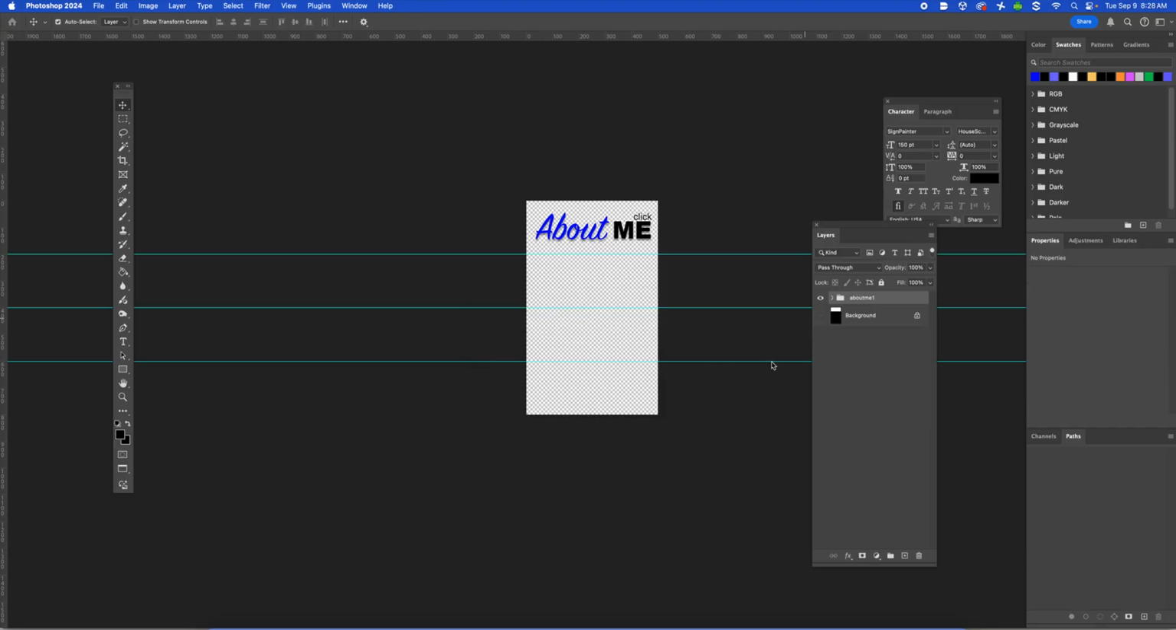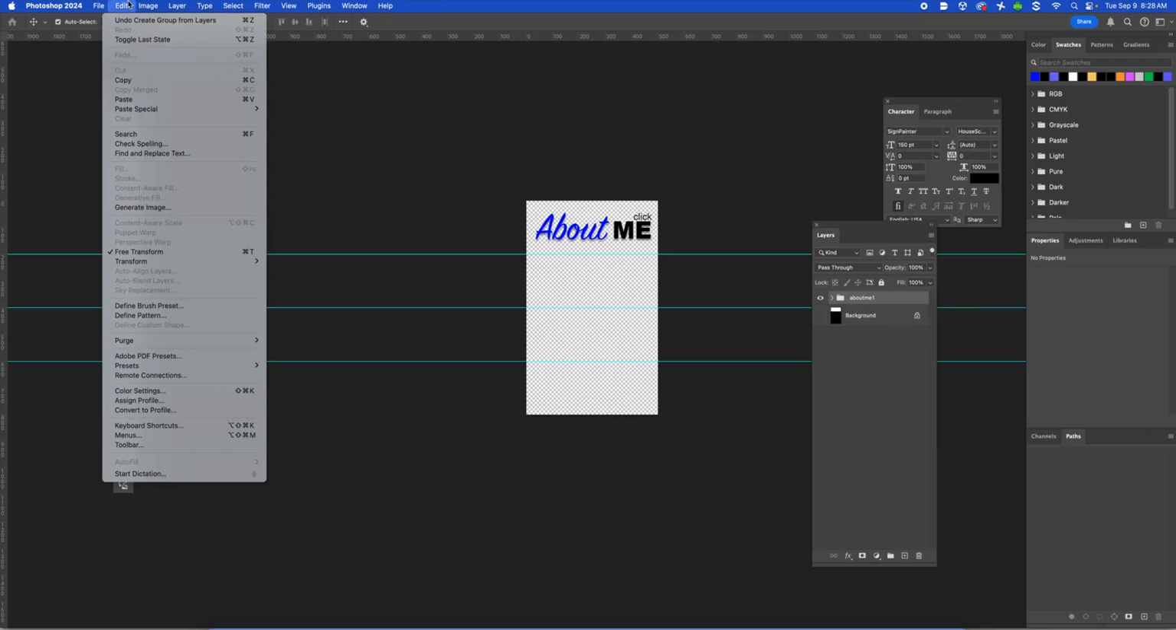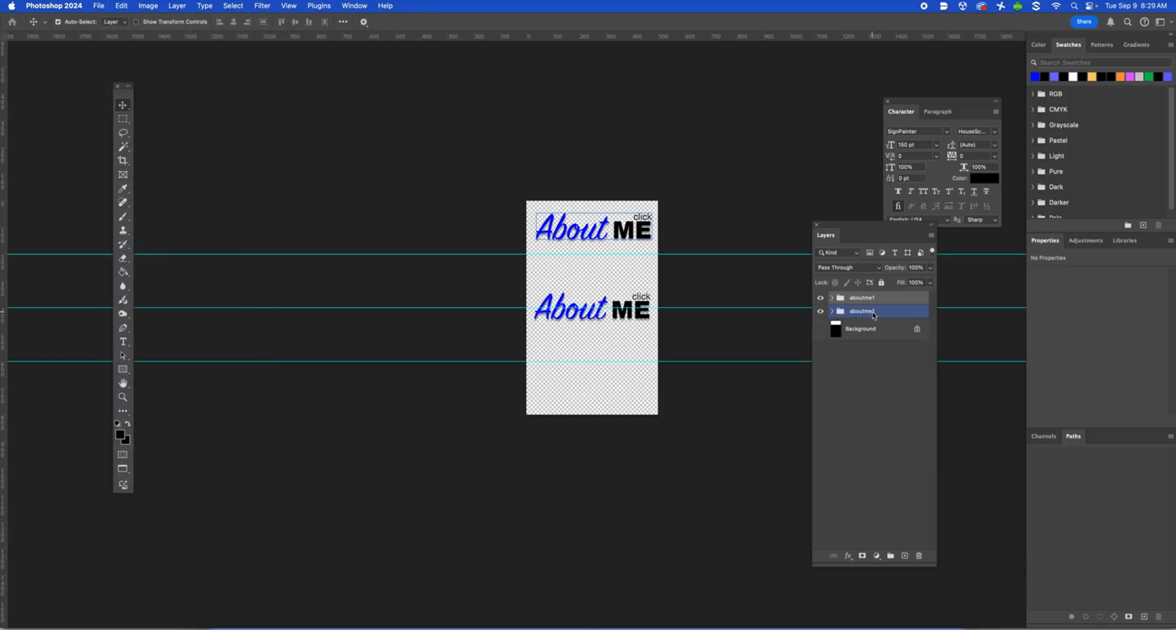Okay, now I can copy and paste this. Edit, copy, edit, paste. I just pasted that whole folder, and with this arrow selected, I'm pushing the arrow keys on my keyboard, okay? And we're going to do that. I'm going to paste again.